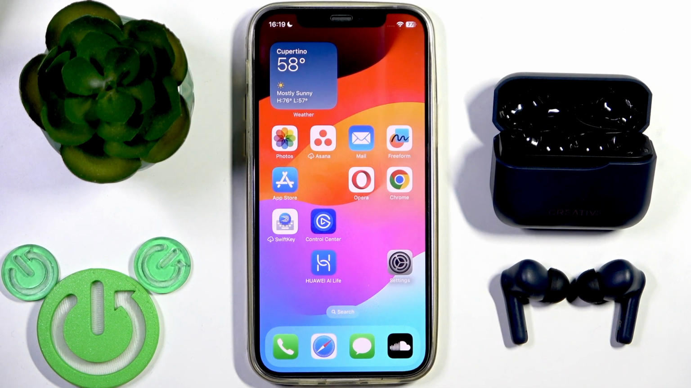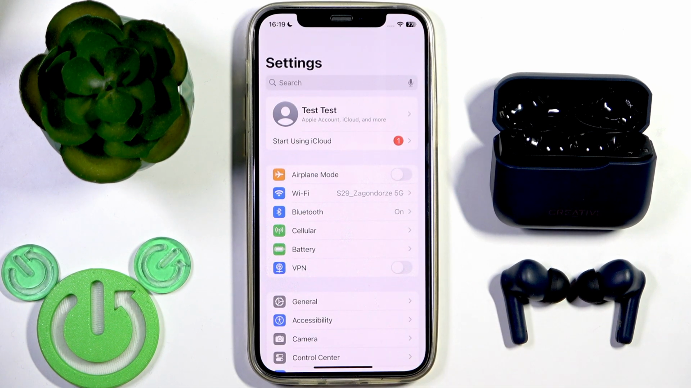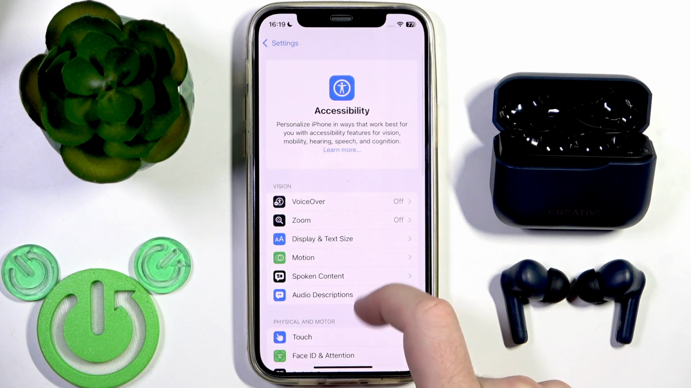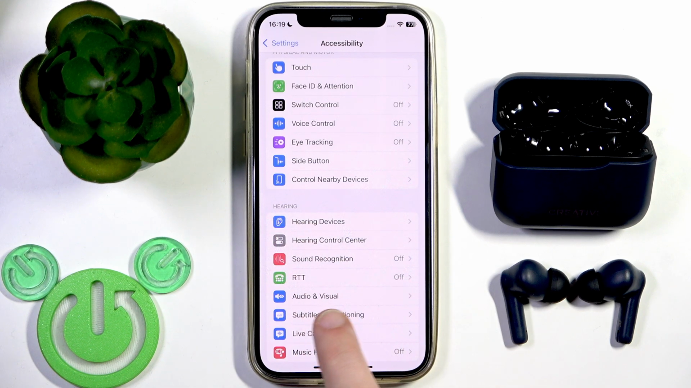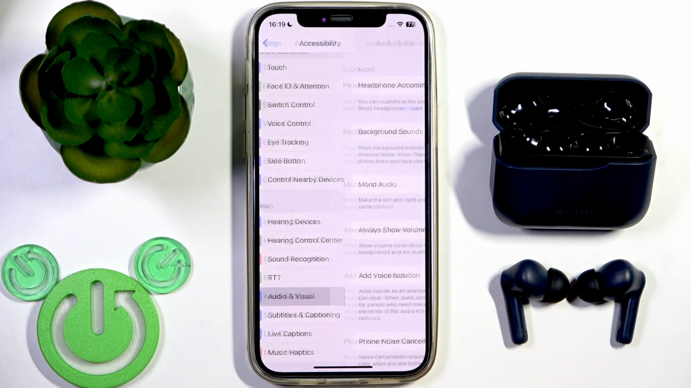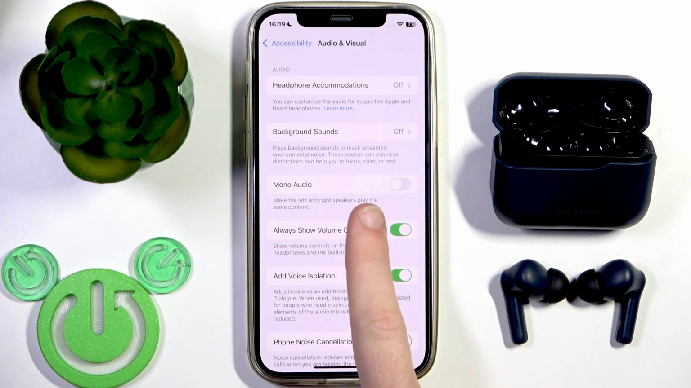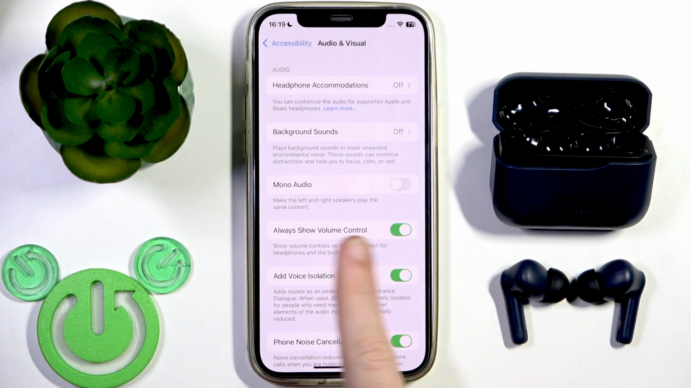Now, on your iPhone, open Settings, and then we need to go to Accessibility, which is located under the General Settings. Enter into Accessibility, and then scroll down. In the Hearing section, we have the Audio and Visual line. Tap on this line, and right here at the third line, or if you have iOS 26 at the fourth line, you will have Mono Audio.